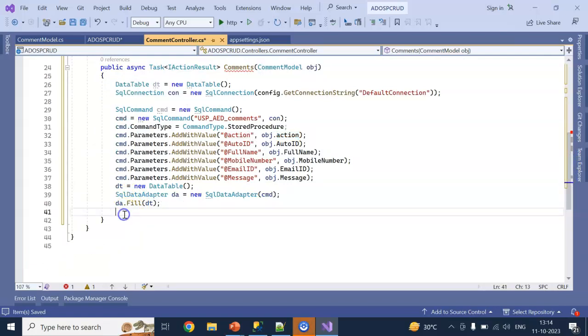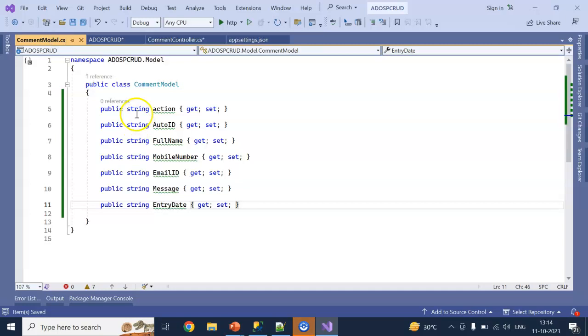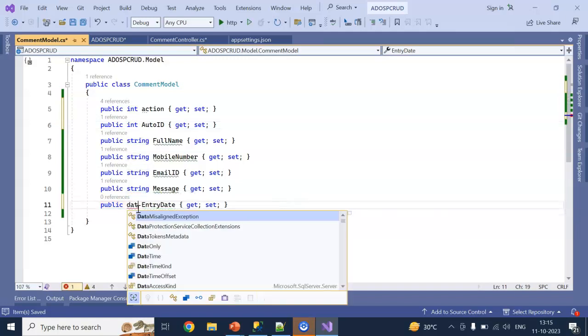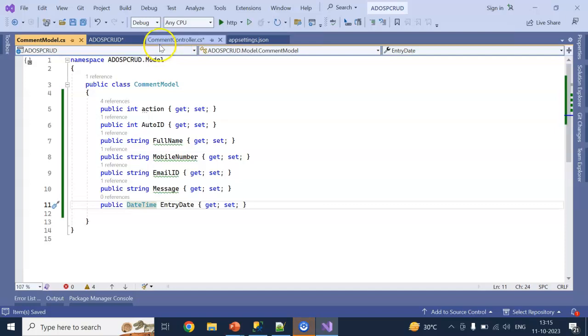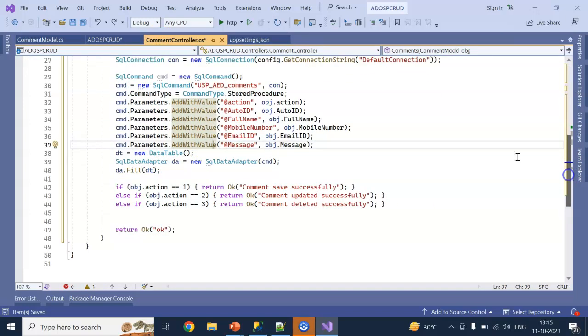Next thing, I need to check what the user posted. It's for insert, for update, for delete, or for select. I will do that here now. So here I'm writing if action equal to 1, the result will be this one. Okay, I think I need to do int here, int and DateTime, right? Yes, we got it added here properly now.